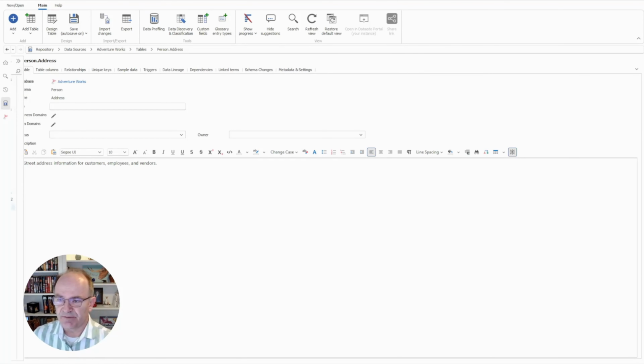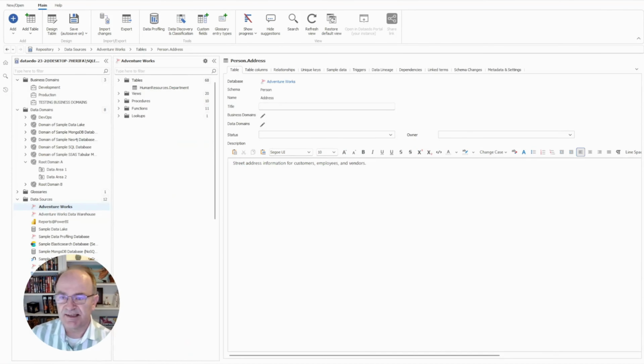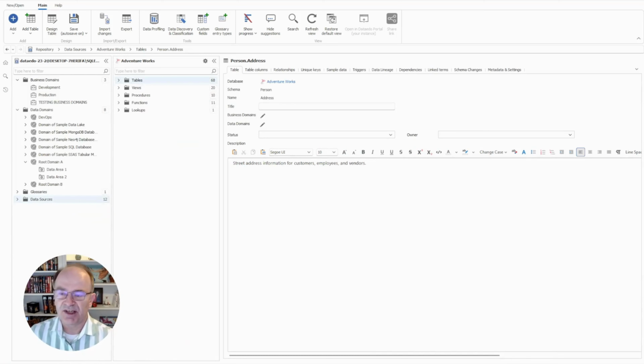The reason it's different, let me open these again. The reason this is different is it allows us to remove subject areas from collections. Remember, we used to have subject areas associated with those collections, and it could be confusing. We've removed those out.